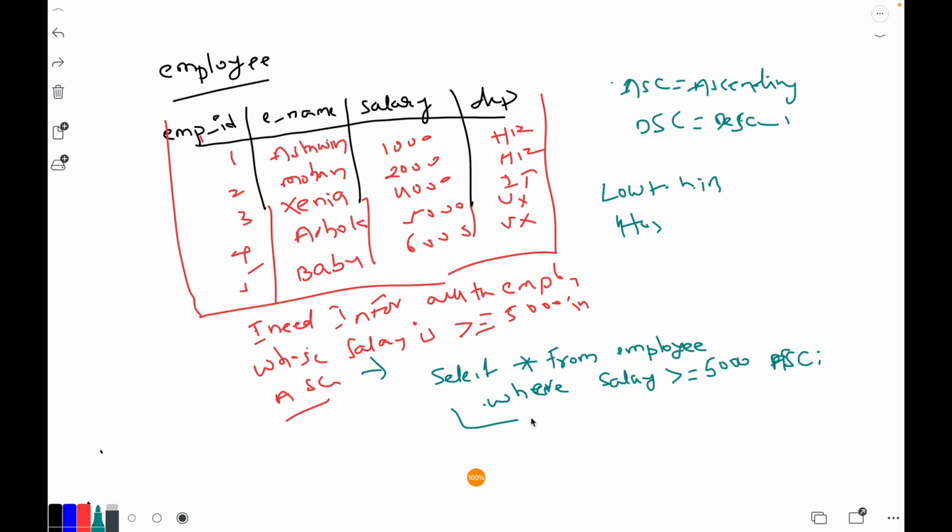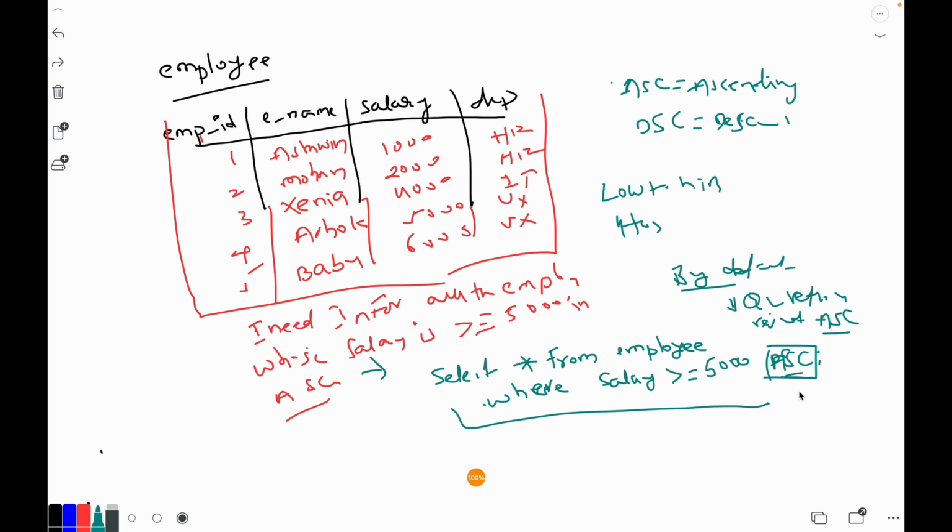So you might ask why we need to put ascending. By default, SQL returns results in ascending order. If you don't put ascending order also, you will get the results in ascending order.